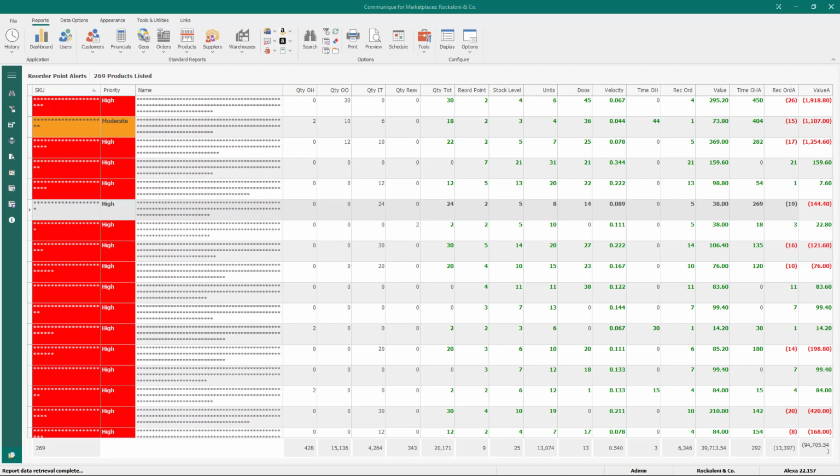This concludes our presentation of the Reorder Point Alerts report found in the product section of Communication for Marketplaces. In summary, the Reorder Point Alerts report provides you an opportunity to reorder products in a timely manner. The Reorder Point Alerts report identifies products that have reached their respective reorder point threshold, triggering an alert. Reordering products at their reorder point ensures you'll always have sufficient stock available to fulfill your customers' demand and avoid out of stocks.